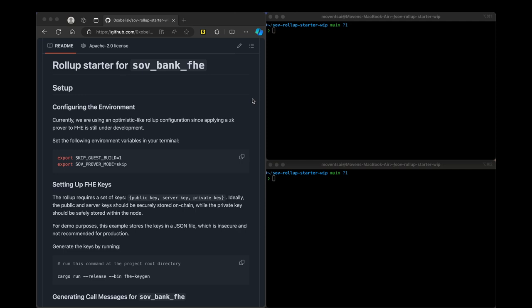Hi everyone, we're building a project named Modular Calculator, which is a rollup framework that enables FHE functionalities. In this demo, I'm going to show you how to start the rollup and leverage the module named SoftBank FHE to create a confidential token and allow minting and transferring of this token on chain. It will be very similar to the encrypted ERC20 created by Zama. So without further ado, let's get started.